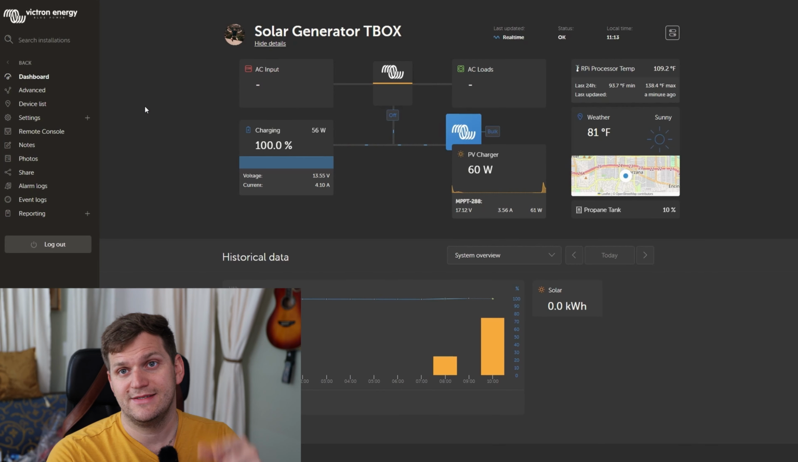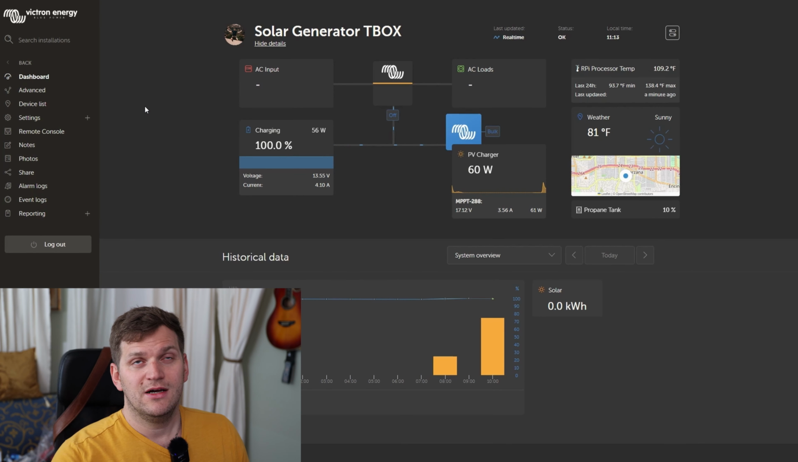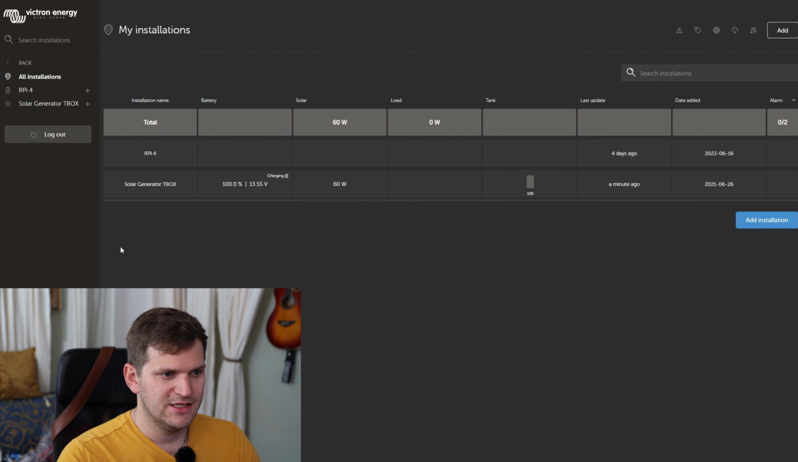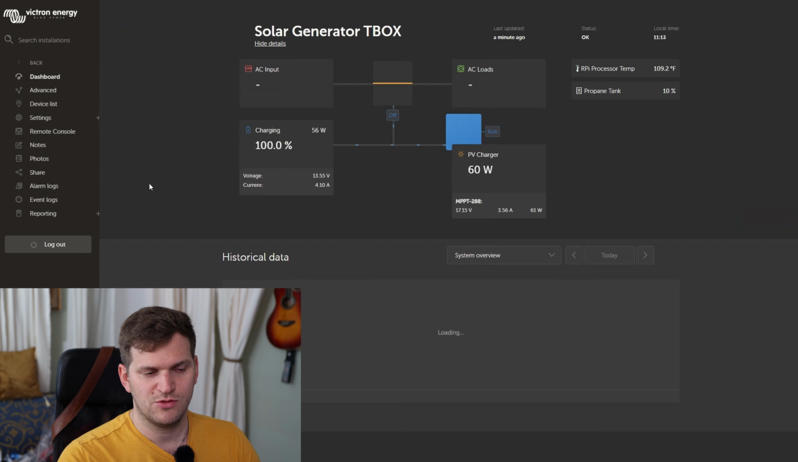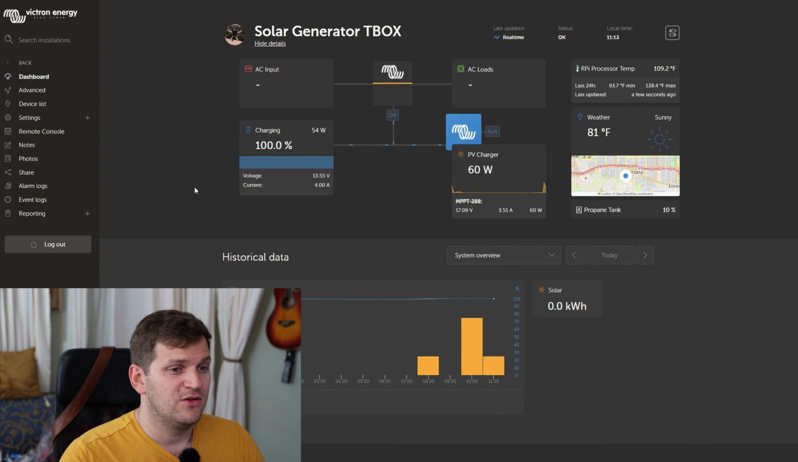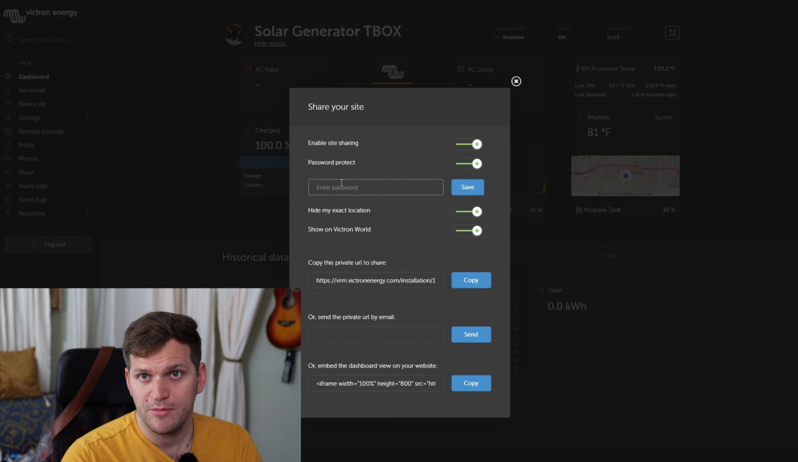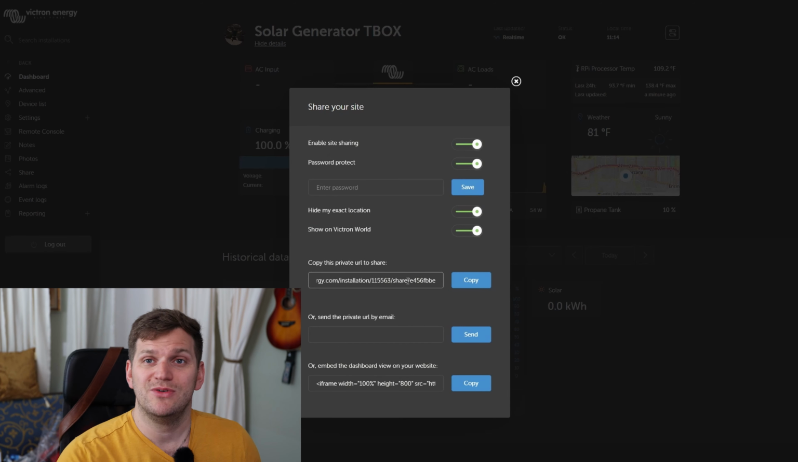Let me show you how you actually set this up. Out of the box, by default, it's deactivated. You have all the installations here, right? I want to talk about Solar Generator T-Box, that's the only one I'm sharing. You click on it, then you see your installation and all your setup. On the left side, there's a share button, and that's what you want to click. Here you have the option to enable site sharing. You set a password, it's not showing up here, but it is set, and then you hit save. Then you could say, okay, hide my exact location and show on Victron World. This is pretty neat, what you can do here.